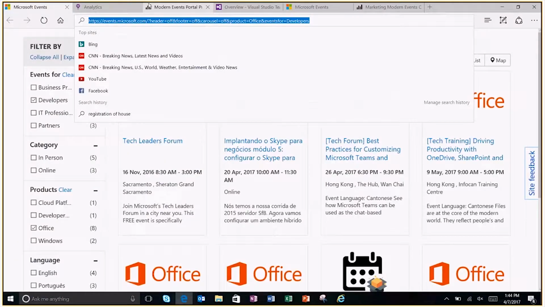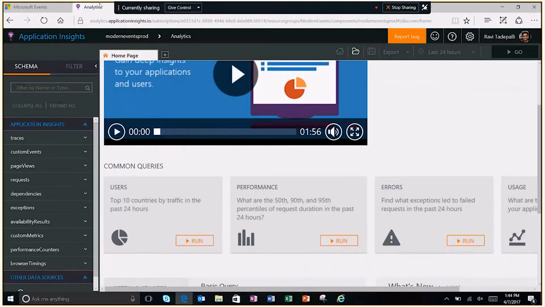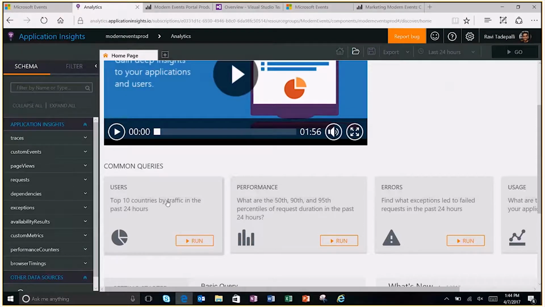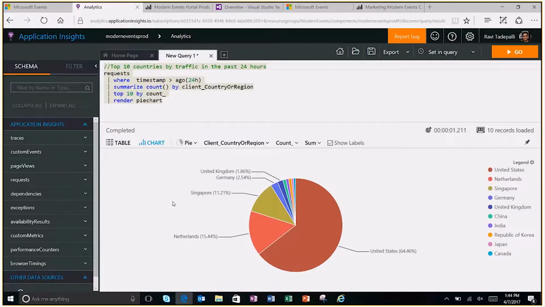This is the App Insights Analytics portal that we have through Azure. There are many pieces of information that we can get here. One of them you see is the users, for example. Hey, what are the top 10 countries that are accessing in the last 24 hours? This is immediately given by App Insights right here.